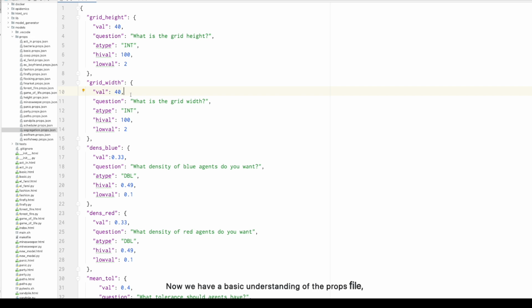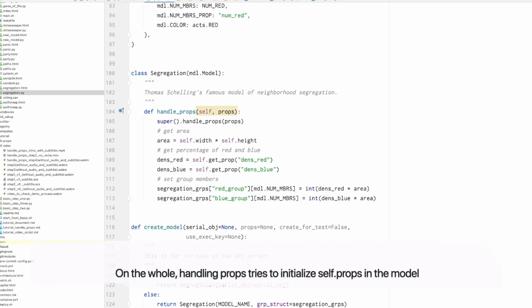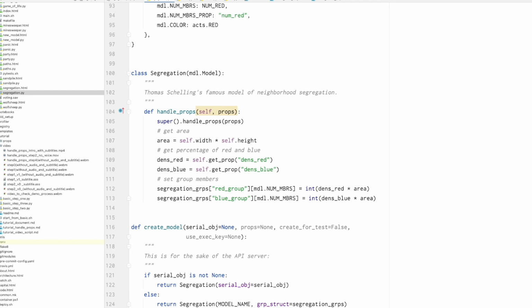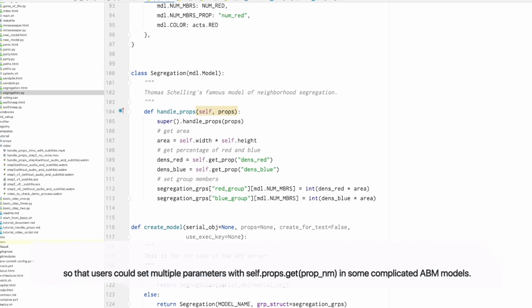Now we have a basic understanding of the props file. Let's begin exploring the code to figure out how exactly handling props deals with props files, and if there is any other way to set parameters. I will explain while going through the code step by step. On the whole, handling props tries to initialize self.props in the model so that users can set multiple parameters with ease in some complicated ABM models.